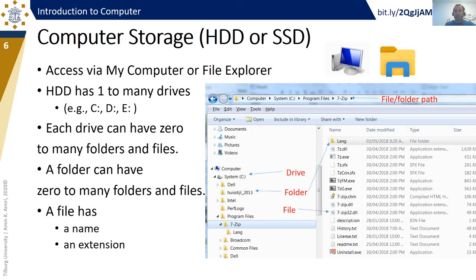Each drive can have 0 to many folders and files. You see that the C drive has many folders here, and each folder can also have 0 to many folders or files. Here, the 7-zip folder has one folder called lang and several files. A file has a name and an extension. For example, for this file 7zg, the extension is exe. This file's extension is chm. This file's extension is dll. This file's extension is txt.